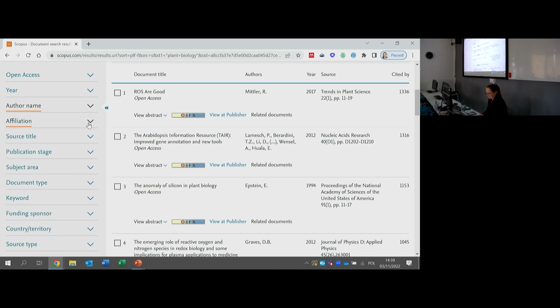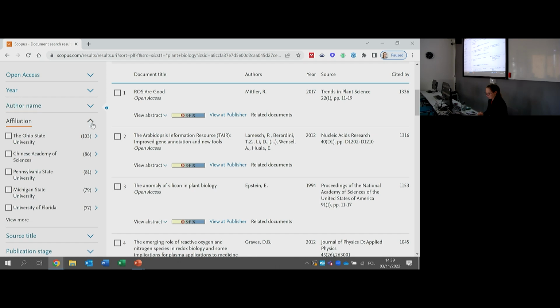Next one is also nice. Affiliation. So, for example, you can see that Ohio State University is quite active with this topic. So maybe if you are thinking about a research project or some kind of scholarship, or this is your topic and you would like to expand your international network, maybe it's a good idea to visit them. Yes, somehow find a way to go there.